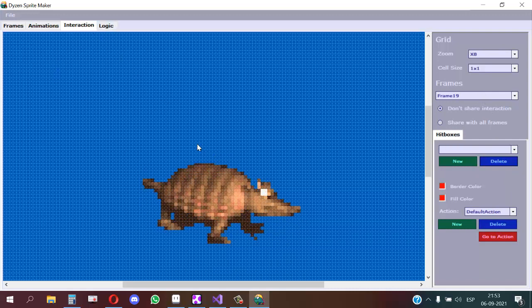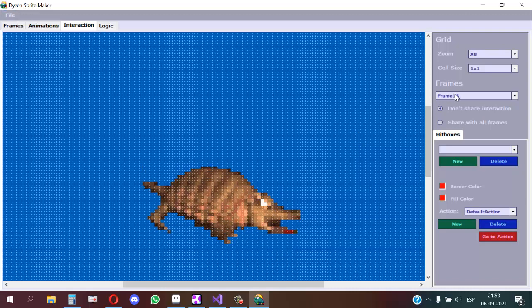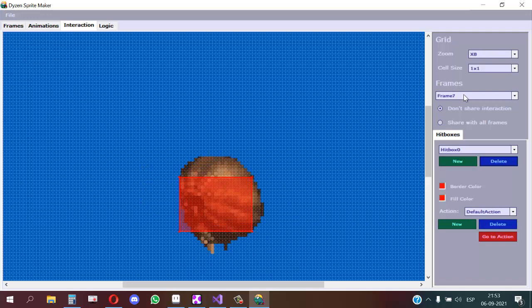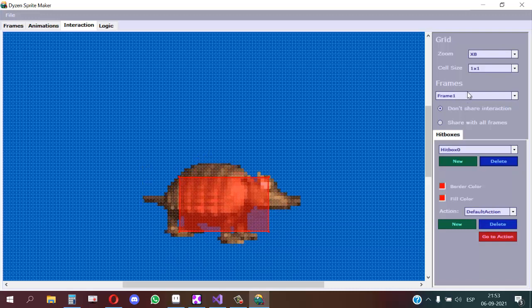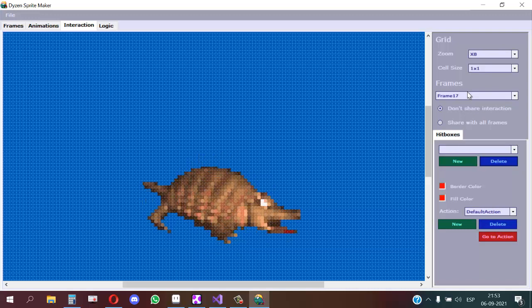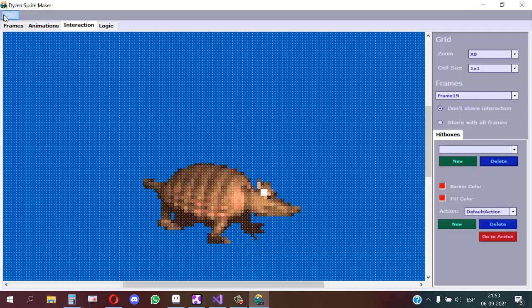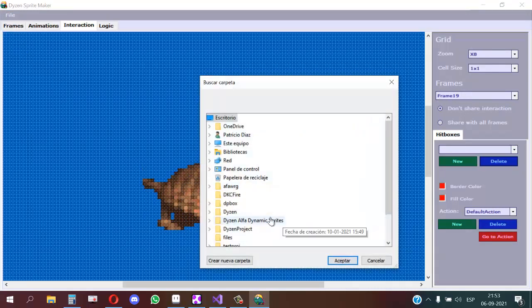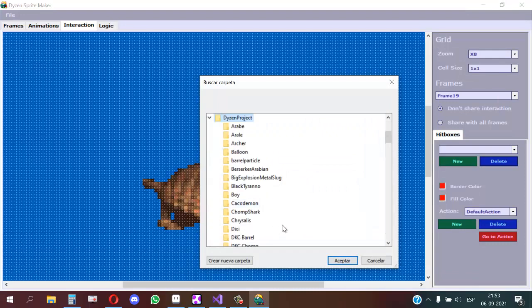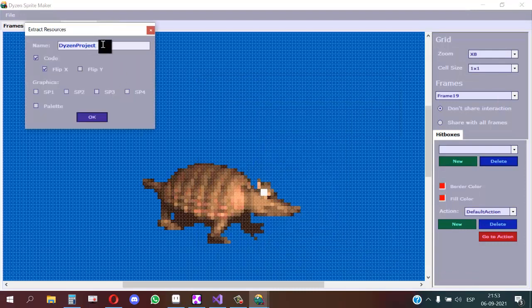Now I will export the sprite. For that, I will go to File, where here we can see all the frames with the hitboxes. And now I will export it. I press File, Extract to. I select a folder. Now I set the name of the sprite, and I will check all these items.